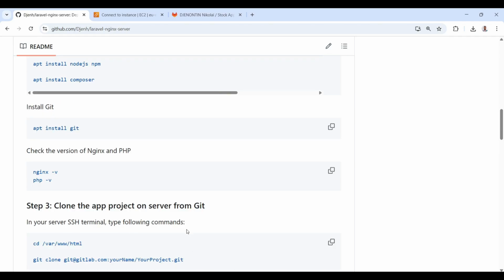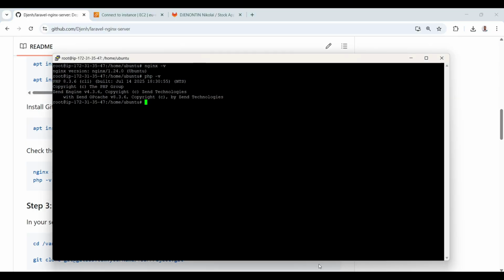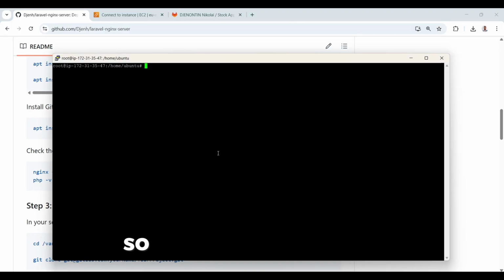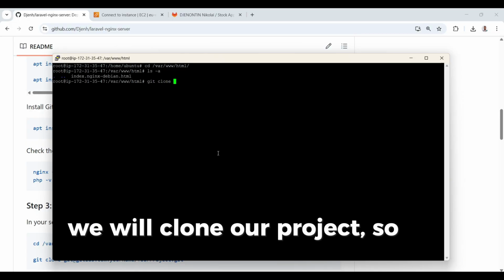Step 3. Run the app project on the server from Git. In your server SSH terminal, type the following commands. Go to this folder: cd var www html. ls, all good. In this folder, we will clone our project. So git clone.